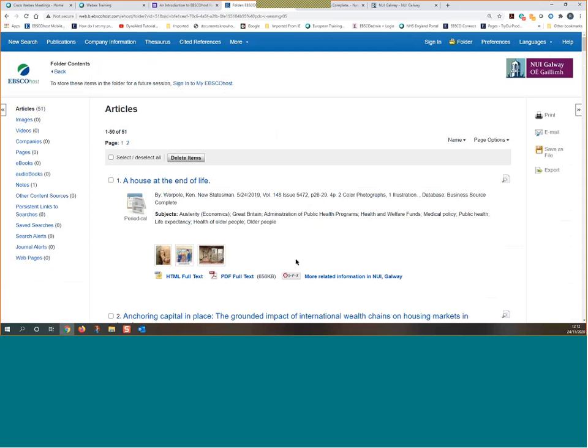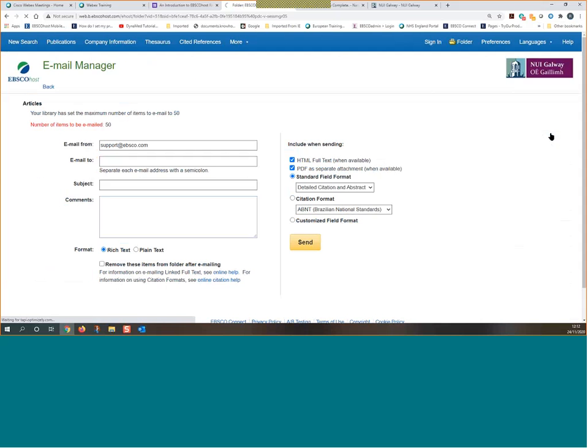So for example, if I wanted to print a list or email them, I can just select and follow the prompts to print or email. Notice again, if you email references from the EBSCO folder here, then it will send PDFs as separate attachments. So you want to untick this box here. You can choose the citation format once again, and then you could send to the appropriate person. So if you want to share it with your tutor, supervisor, etc., then you could email this list to them.